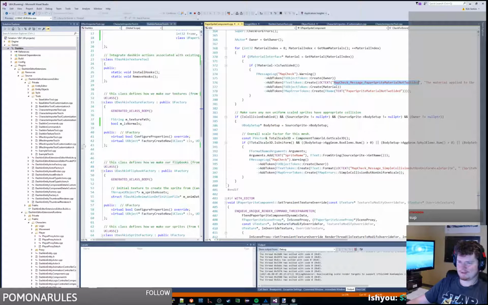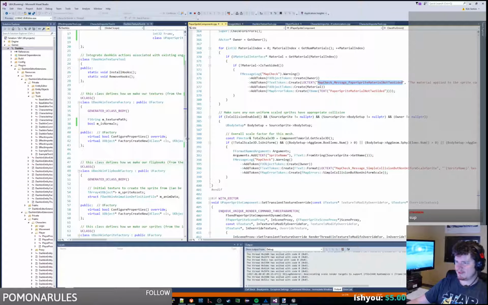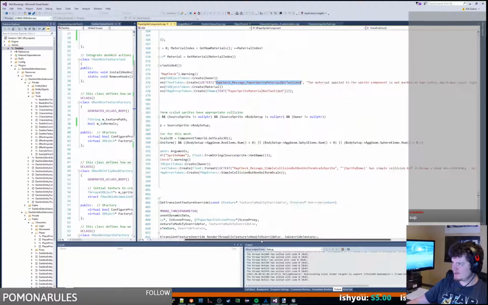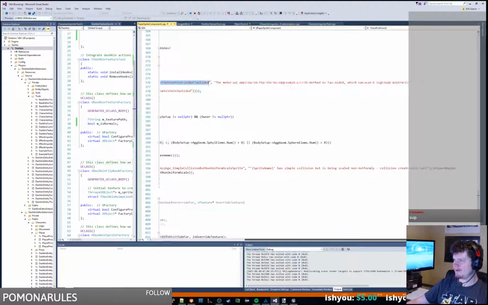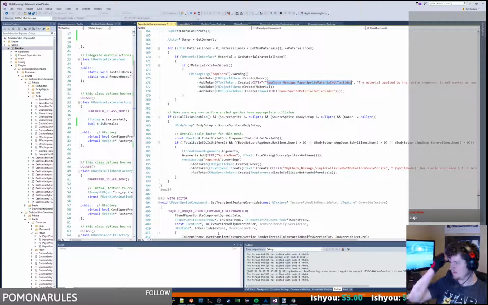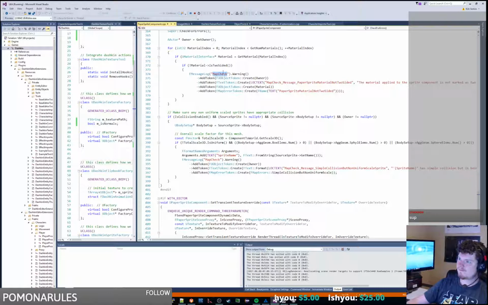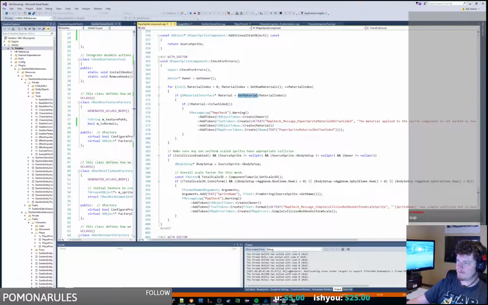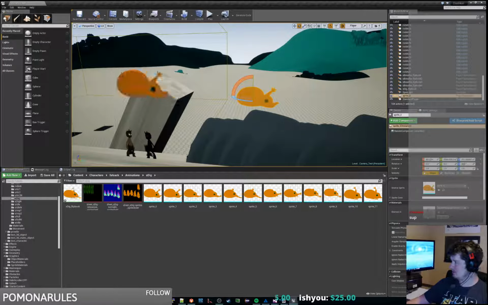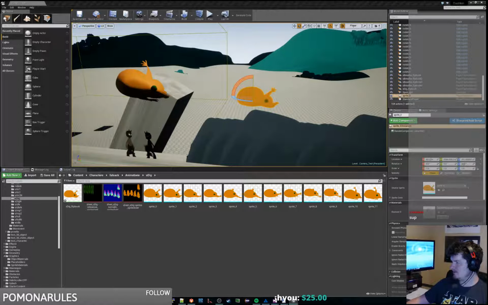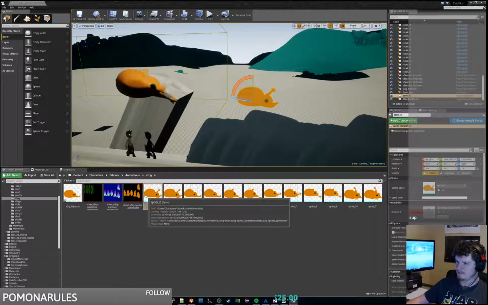Wait, what is this? There's paper material that's not two-sided, so it has to be two-sided? What is going on with Paper 2D's materials? This is ridiculous. This whole thing. Okay, it has to be two-sided. Alright, fine. We'll make this thing two-sided.